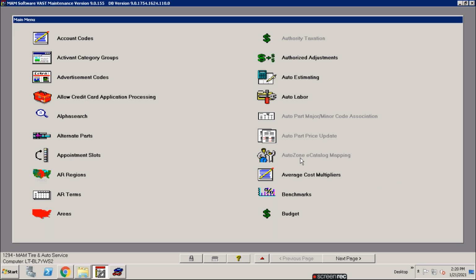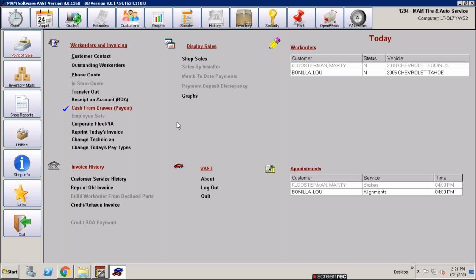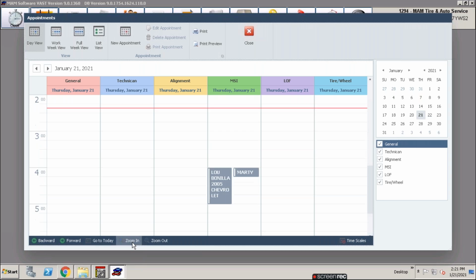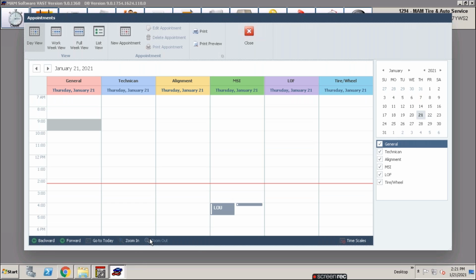Bill, when you look at the screen, you can only see half a day unless you are scrolling down. Take a look at that. So again, I'm in the appointment schedule. Well, you only see part of the screen, but that's based on how far you are zoomed in or zoomed out.